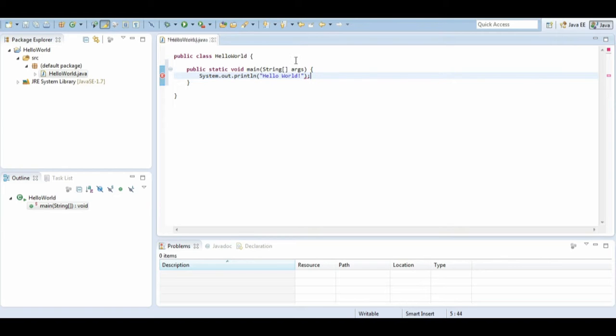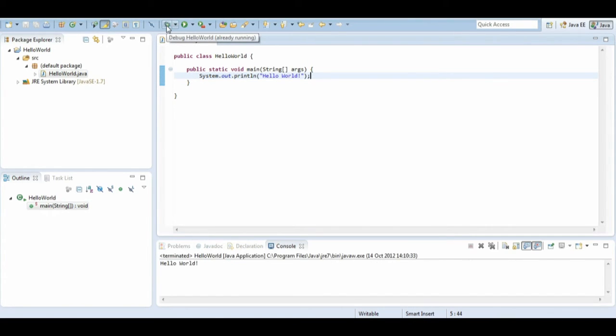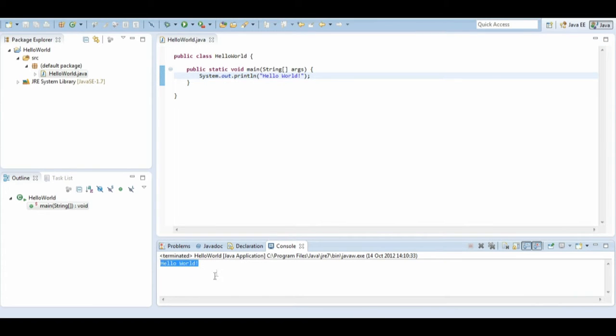So we're going to send it this string, and as you'll see, if I run it now, I'm using debug. This is just what I use when I run it, and as you can see at the bottom here we have Hello World, and that is how we will produce our Hello World program.